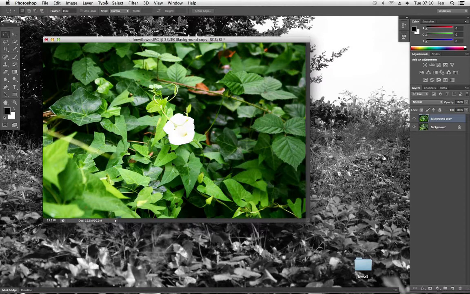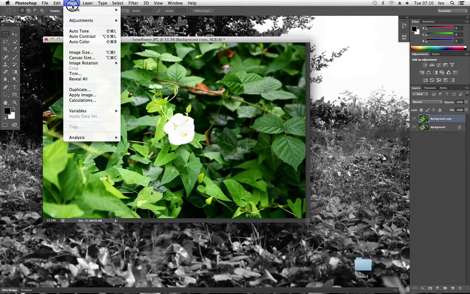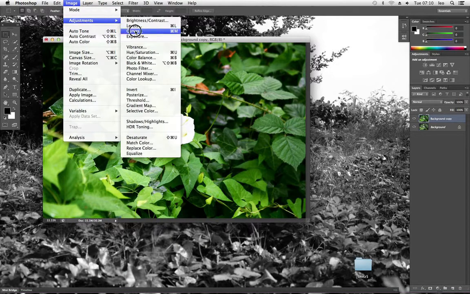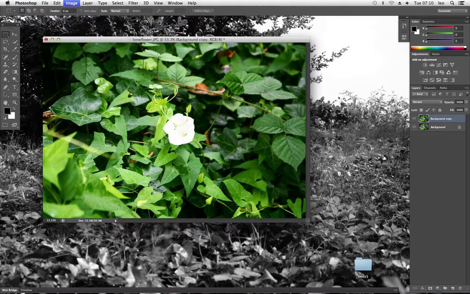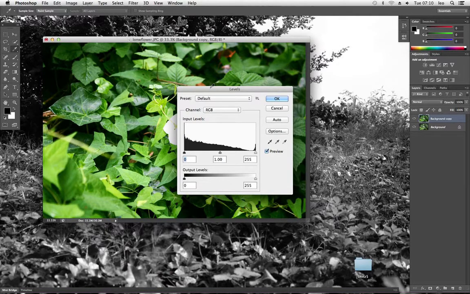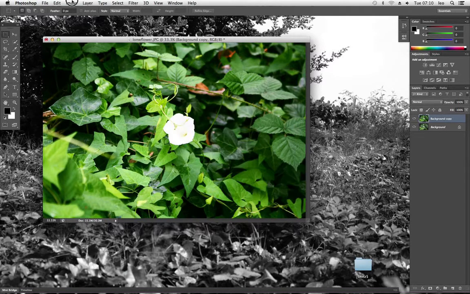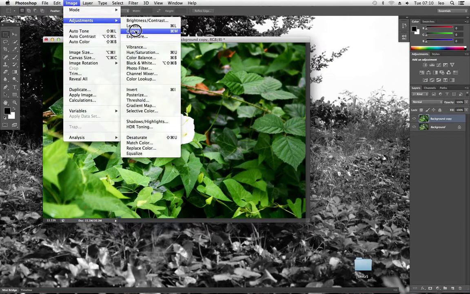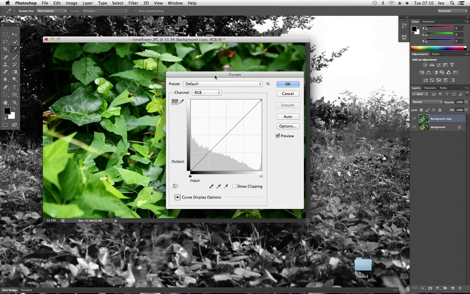Now, this was already a pretty good image, but say we just want to go ahead and adjust the contrast a little bit. What we can do is add a levels. Should cancel that. I'm not going to go with levels for this one. I'm going to go with the curves.